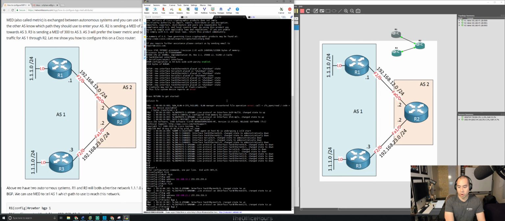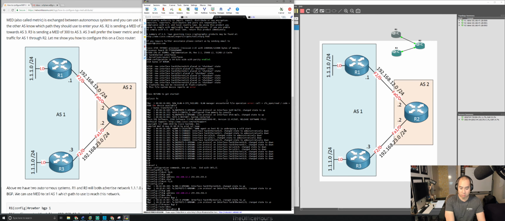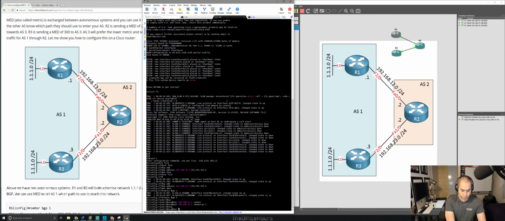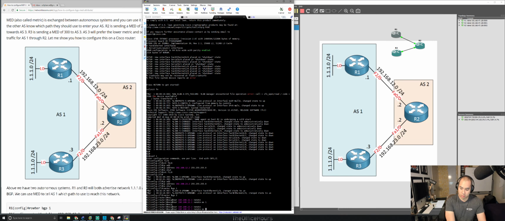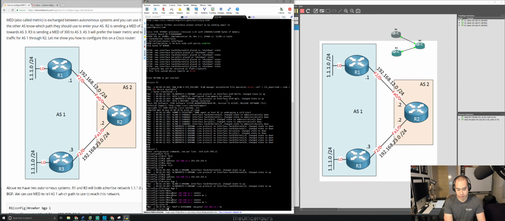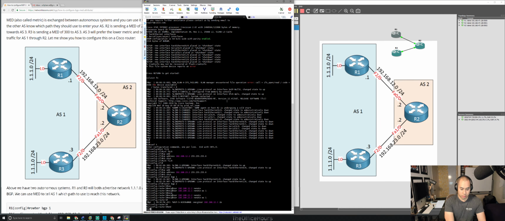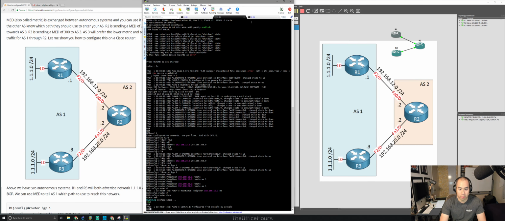I don't think we're advertising anything out, so we're just going to input the neighbor statements. So for R1, we have this address. And for R3, we have 192.168.23.3, remote AS 1. All right, and I don't think R2 is going to advertise out any prefixes, so I think we are done here. So I'll do a write mem, and I'll move on to R3.